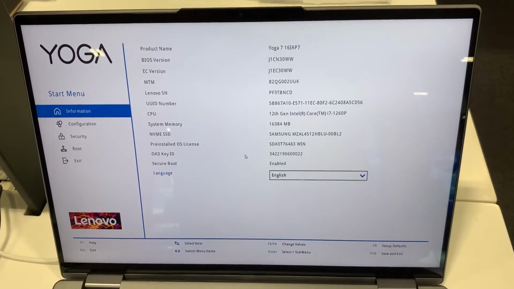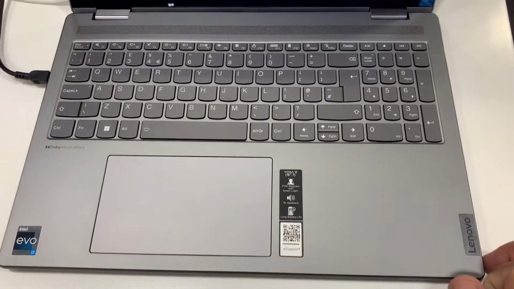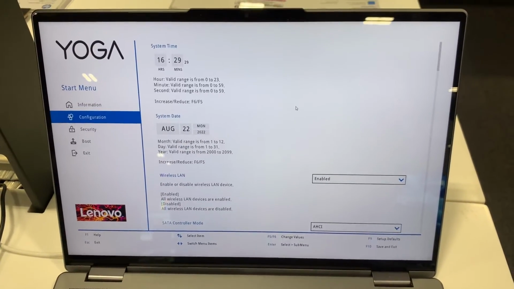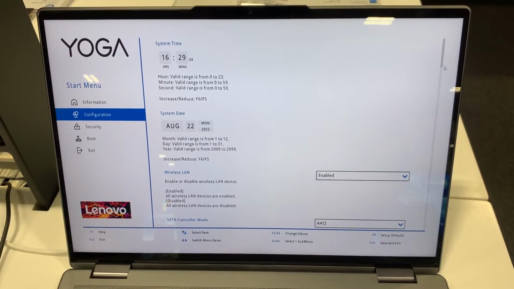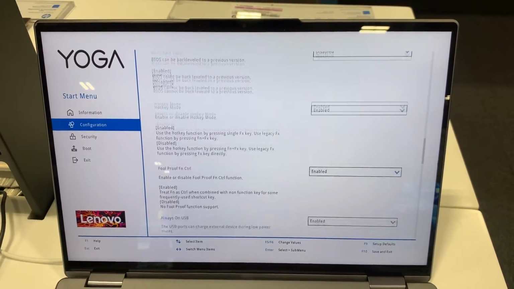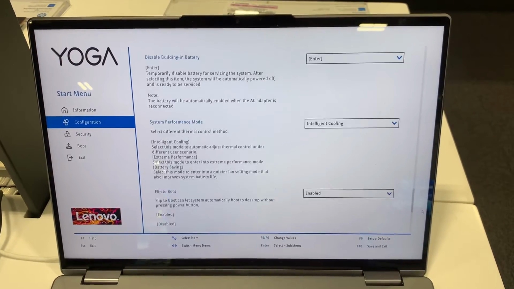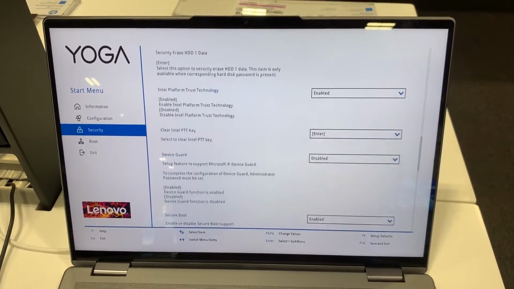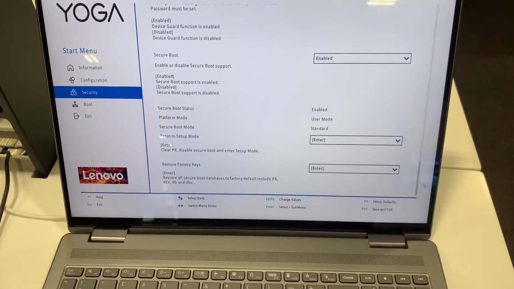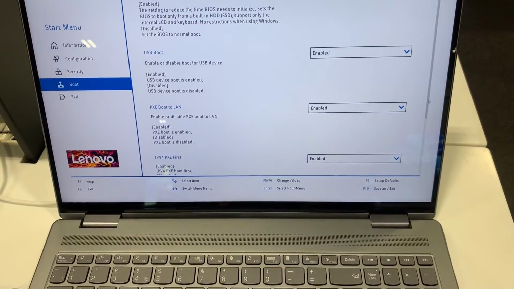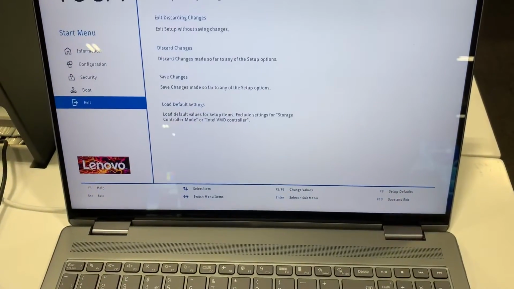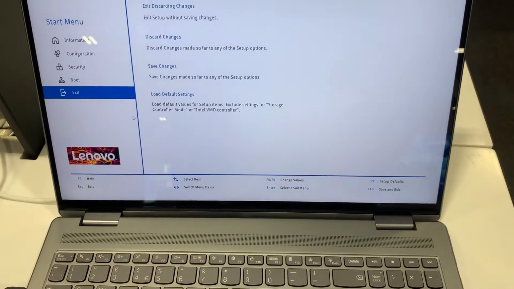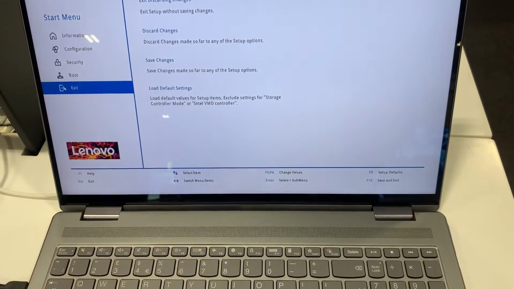So we are now in BIOS configuration settings. I'm going to scroll down. There are lots of system settings here. Right, so that's BIOS. I'm going to exit now and enter the boot menu option.